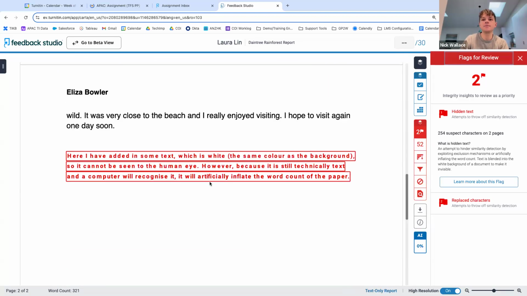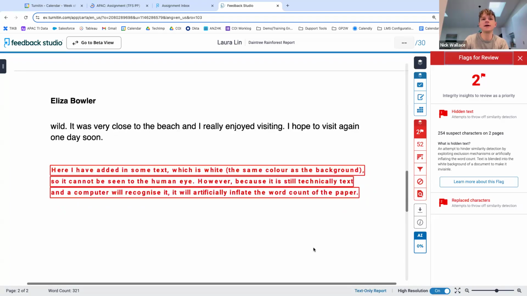Now, the last one here is one that you may have seen before, and it's not related to text similarity, but it is used by some students to increase their word count. So let's just say you've asked your students to write a 2,000 word essay, and maybe the student only writes 1,500 words. What some students have realized they're able to do is add in a paragraph of 500 words of white text at the end of their essay.